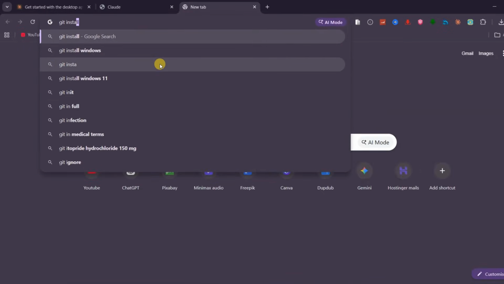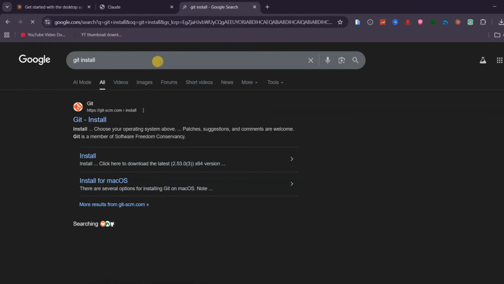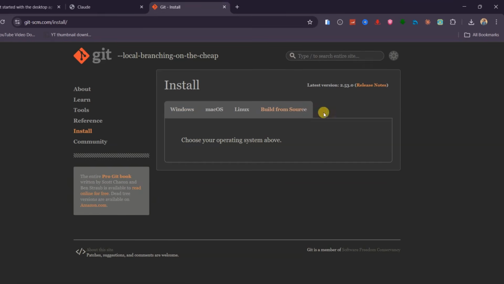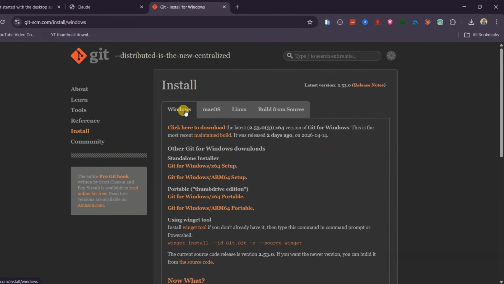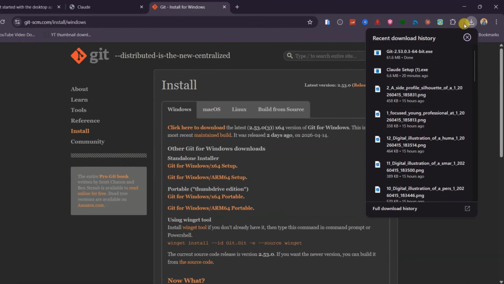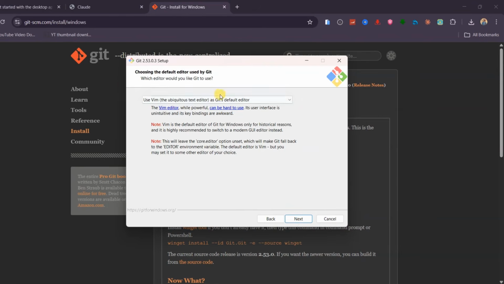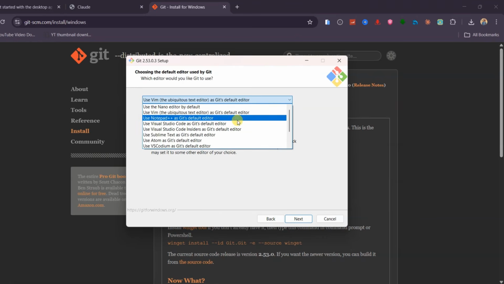Go to your browser and search for Git install. Click the first official result, which is git-scm.com, and select your operating system. On the Downloads page, you will see several options. Select the x64 setup version and the download will begin. Once it has downloaded, double-click the file to start the installation. Keep clicking Next through the setup screens until you reach the step that asks you to choose a default text editor. Open the drop-down list and select Visual Studio Code.